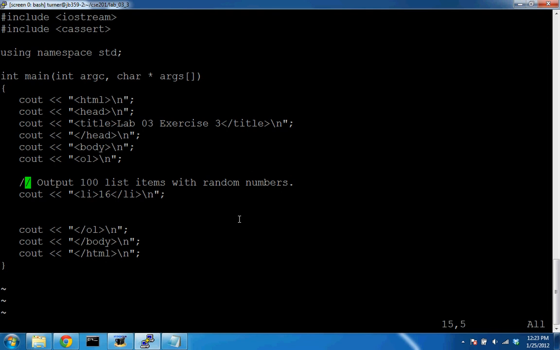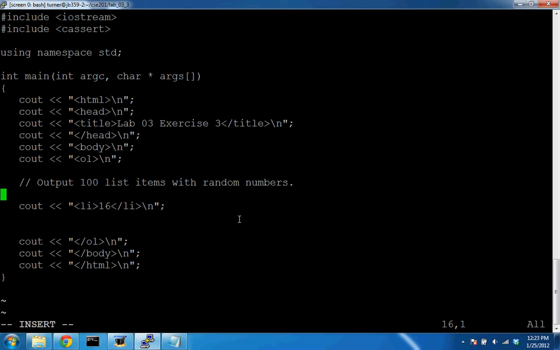All right, so let's do this. We have to list 100 of these list items. Well, you need to read the book to read about looping. So the loop that we're going to look at right now is called the for loop. And the for loop is used in situations where you know exactly how many times you need to repeat an operation. We want to repeat this operation 100 times.